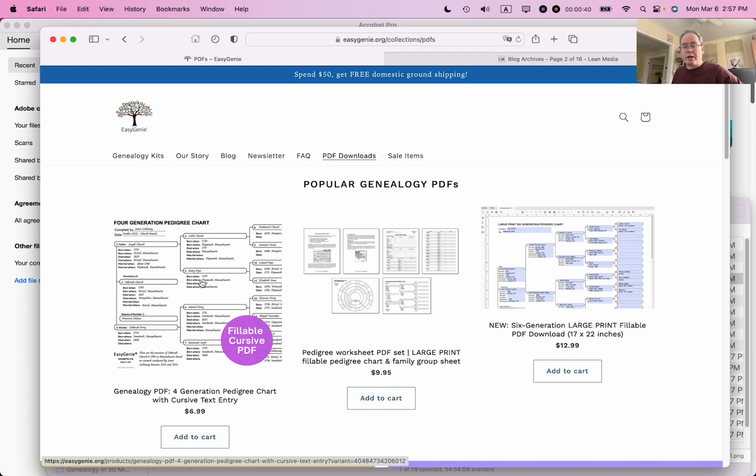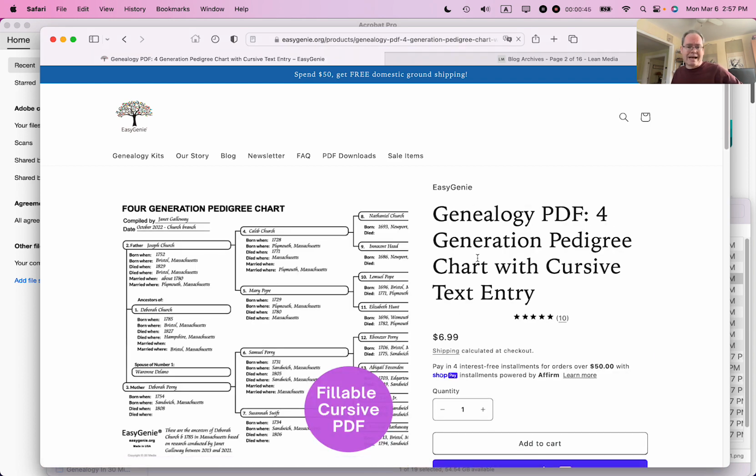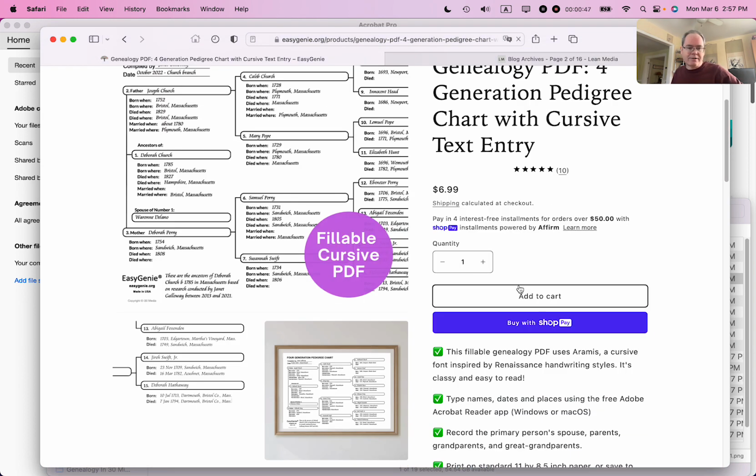And basically what I want to do is create a page like this one right here, where people can download this PDF. They can add it to their cart. Once they make the purchase on Shopify, they'll be sent a link to download the PDF. And then the people who buy the PDF can use it for their genealogy purposes.